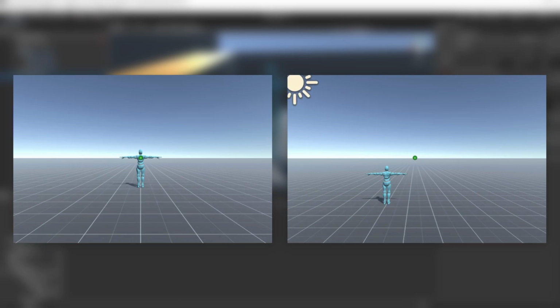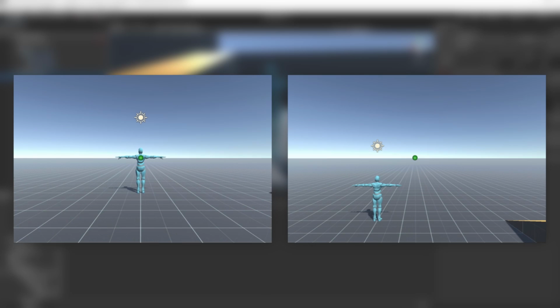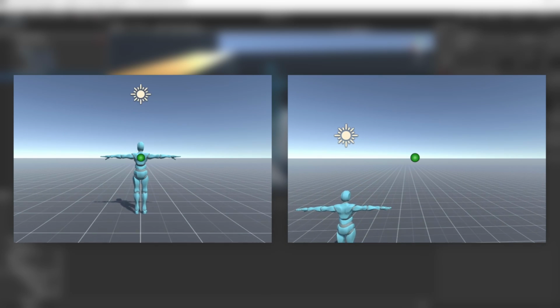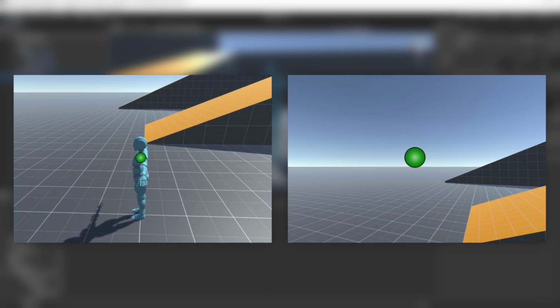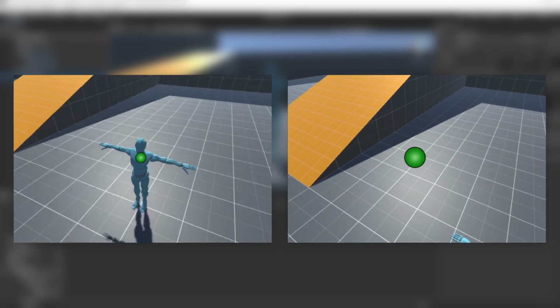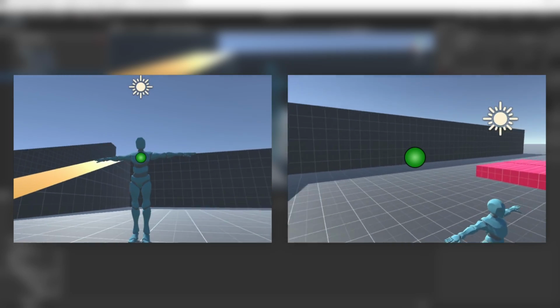To start off with our camera, we need a target for the follow and look at fields. Follow is the target that our camera will follow around. Look at is a target that our aim will be relative to. By relative here, I mean that the center of our aim will always be on the target.